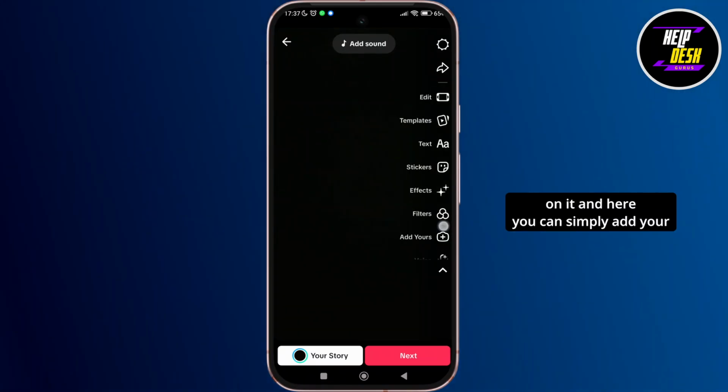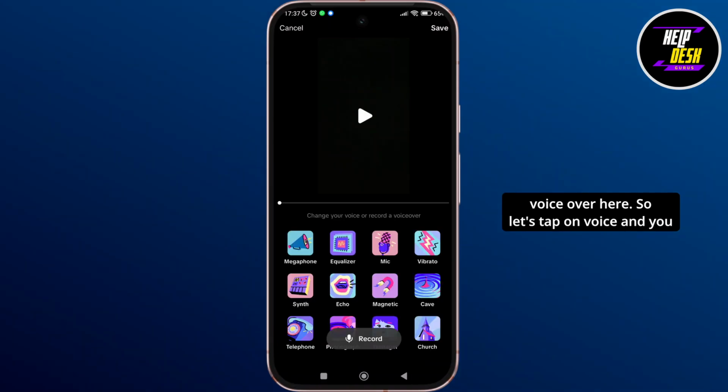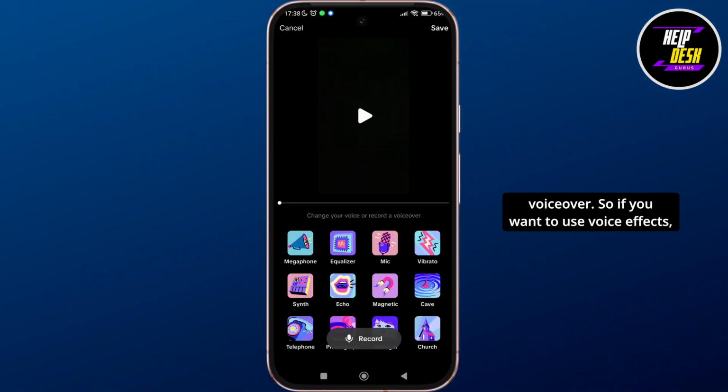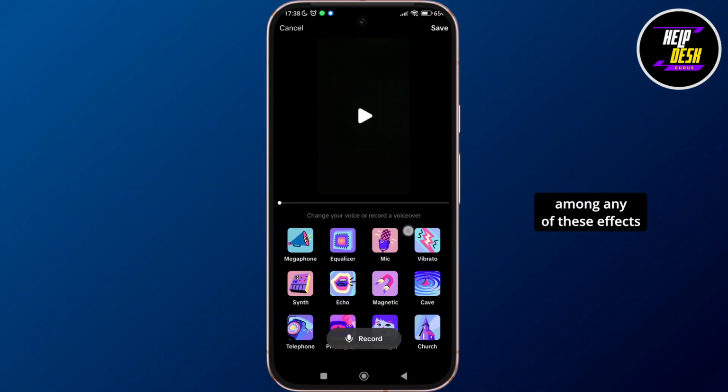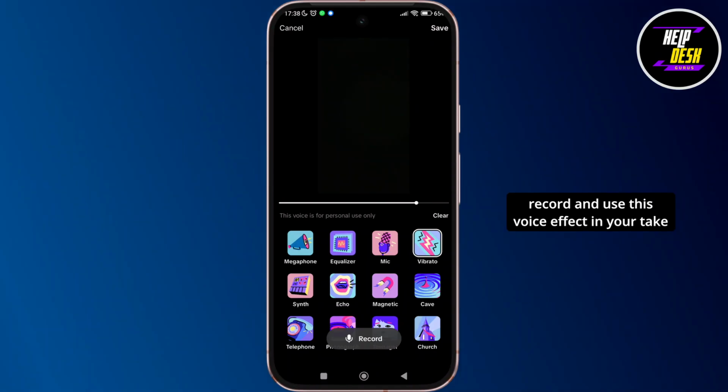So tap on it and here you can simply add your voice over here. So let's tap on voice and you can now change your voice or record a voiceover. So if you want to use voice effects, you can simply select among any of these effects over here, and then you'll be able to just record and use this voice effect in your TikTok.